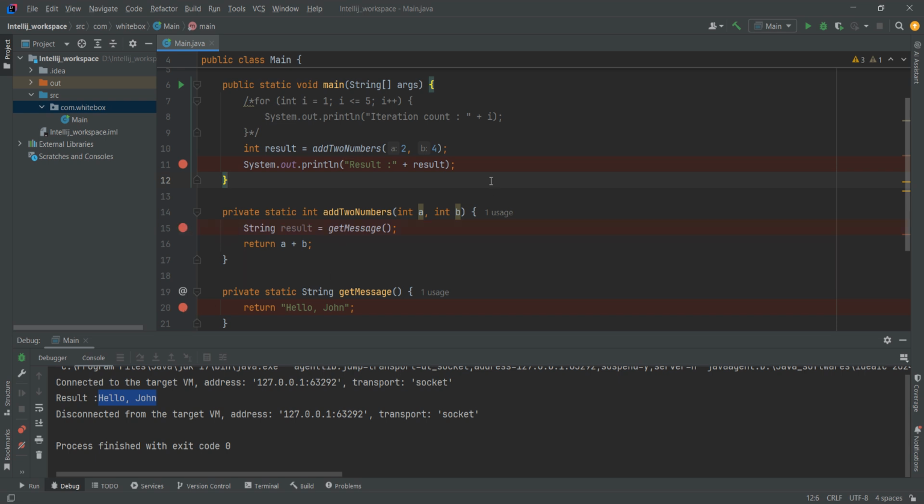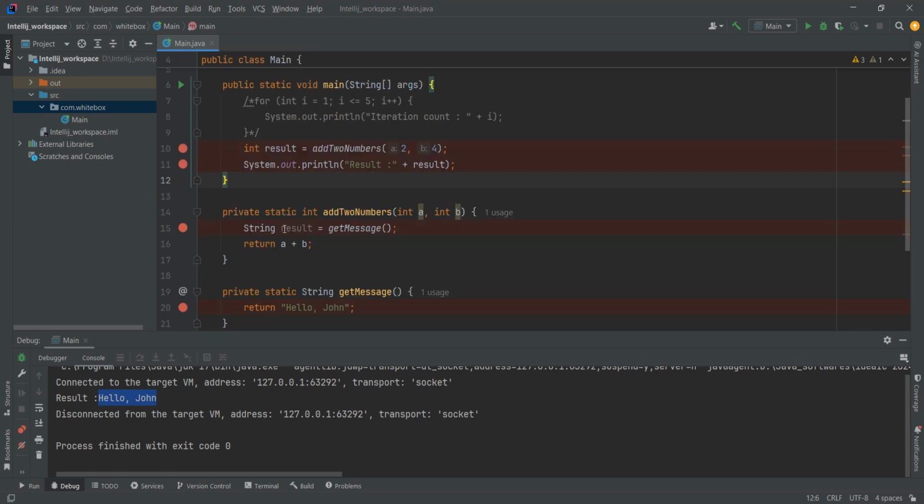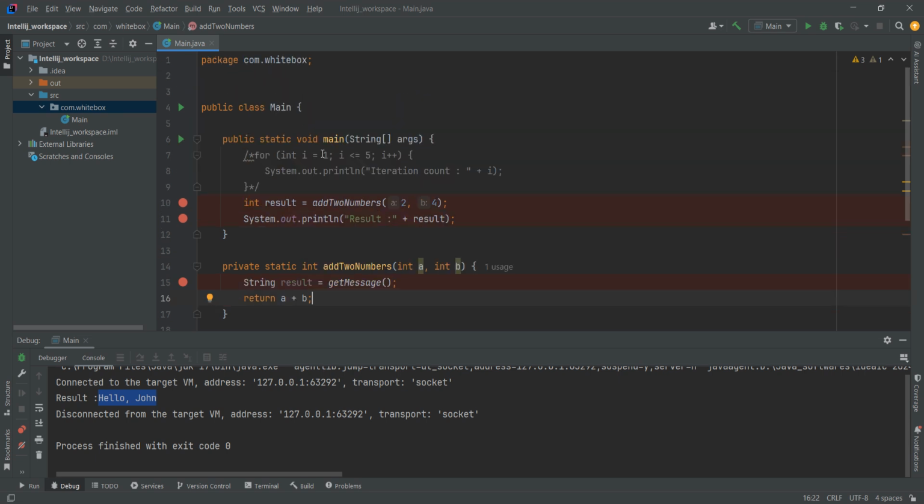Okay, so our expectation is, at runtime if you run this program, the first debugger will land over here and it will enter this add two numbers method, right? That is here. You come over here, so from here it will go to this get message method. Okay, and it will return. So here we will see how the hello John value is coming. As I kept a breakpoint over here, this is nothing but a breakpoint. Okay, so let's start this program in debug mode.